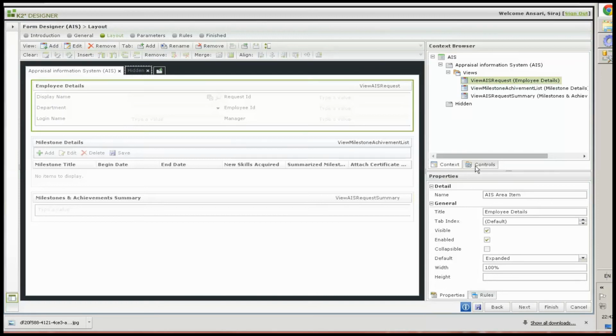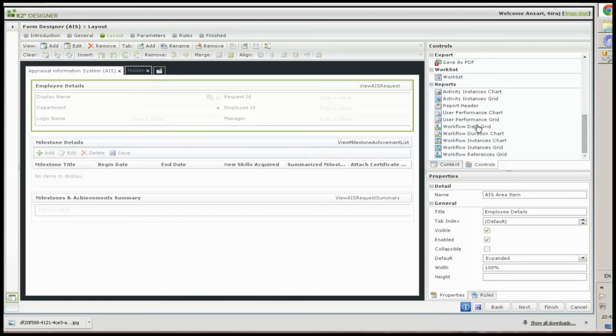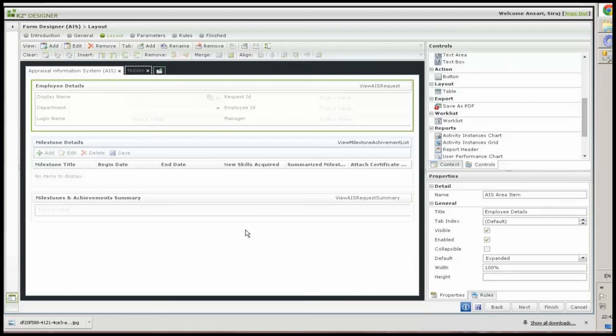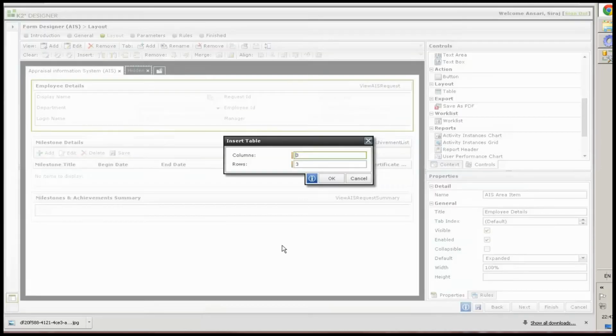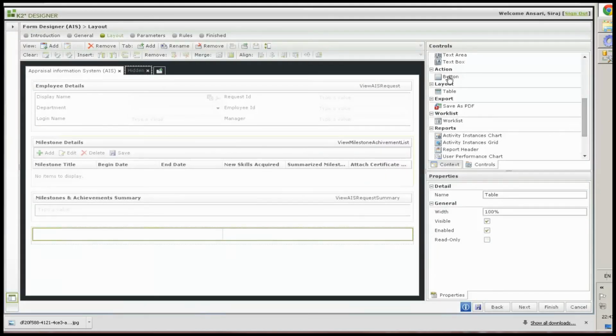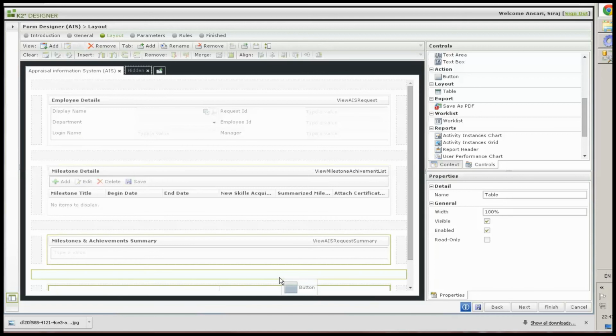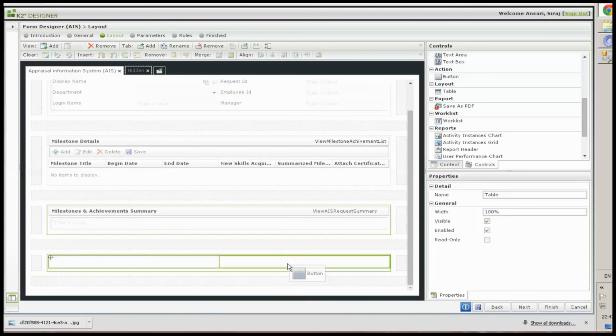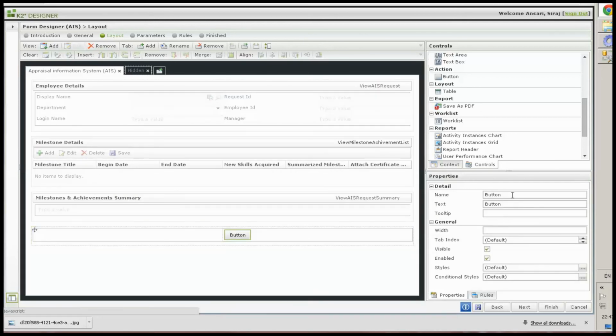Next, we will add a submit button within the form. First, drag a table, 2 columns, 1 row. Drag a button. Name the button. Submit.